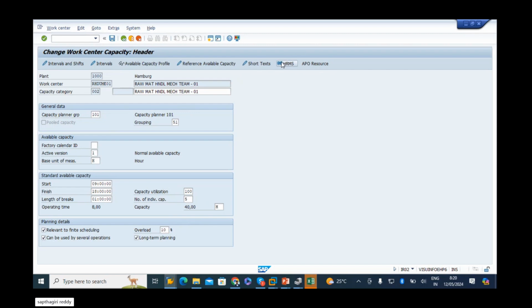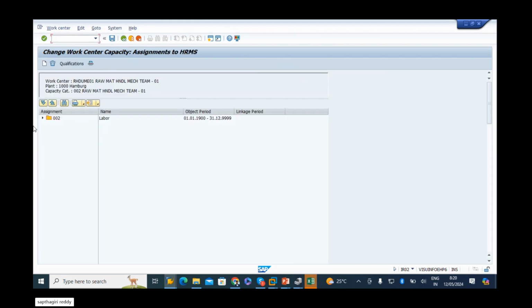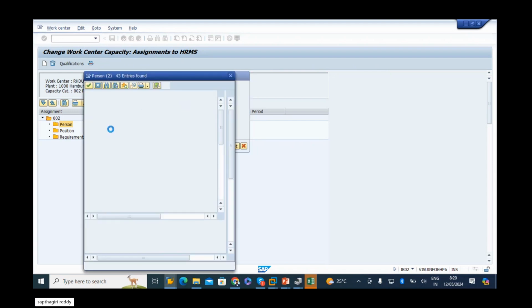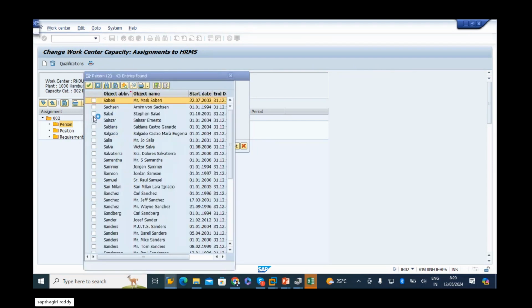Okay, next you can go with HRMS. In HRMS, this is an integration between HR module. Those people will select it. Those people will create it. Okay, you go with some names or whatever if you are aware of. Then you can select that SA star, starting with SA, like that it is.